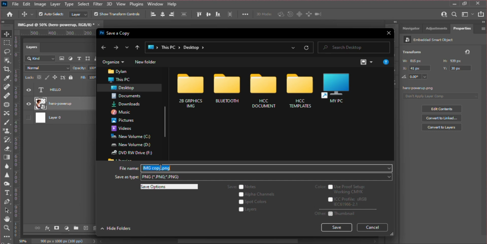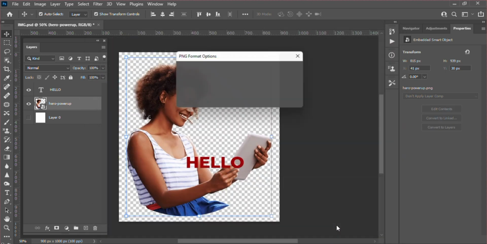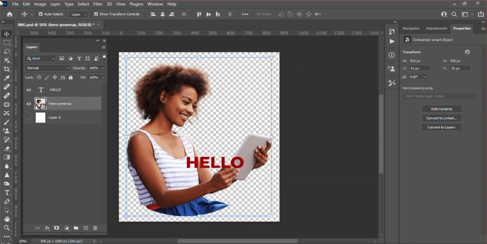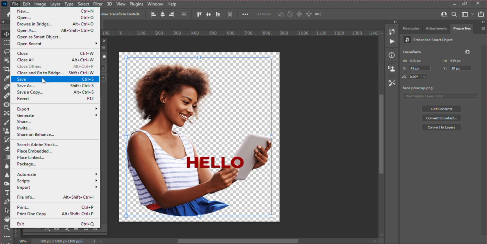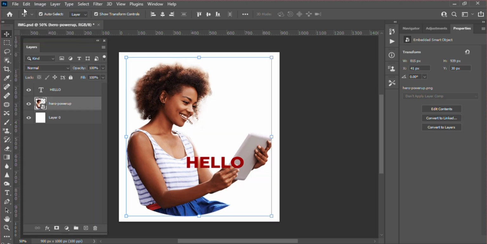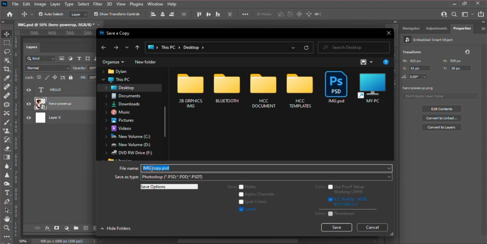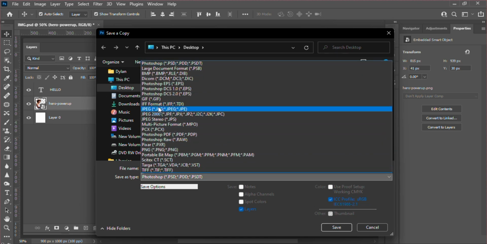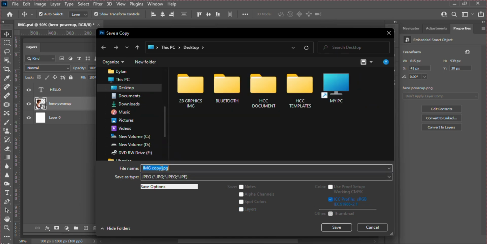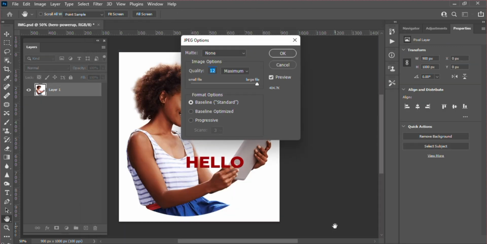Okay, so this is image copy without a background. When I come back and I want to save it as JPEG, I can turn on my background, and I save it, and I select JPEG and I save it. So let me make this copy 1, 2, 3, and I save as JPEG.